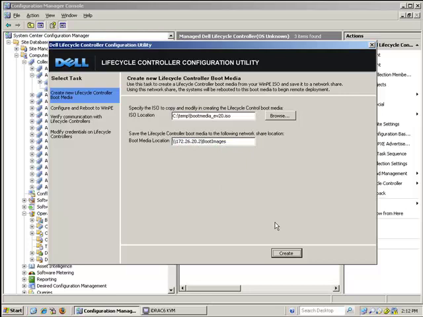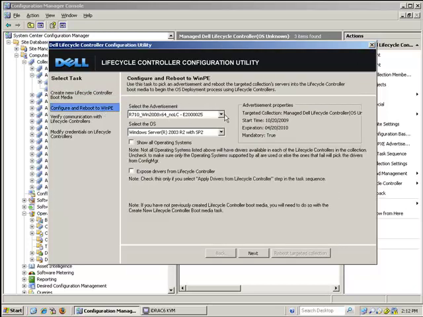With our task sequence advertised to a collection and a modified WinPE ISO, we can deploy an operating system to the servers in the collection. To do this, we launch the configuration utility for our targeted collection and select the Configure and Reboot to WinPE task option. Here we can select an advertisement from the drop-down to view its details. The second drop-down will contain a list of drivers that are common across all systems in the collection.